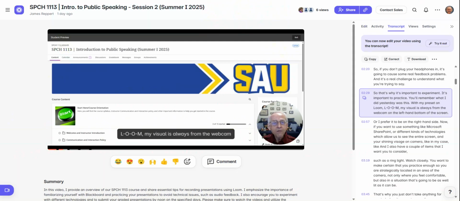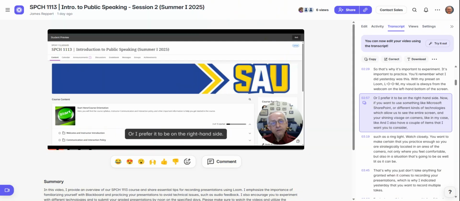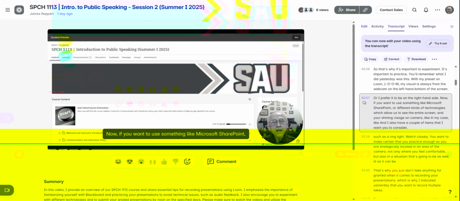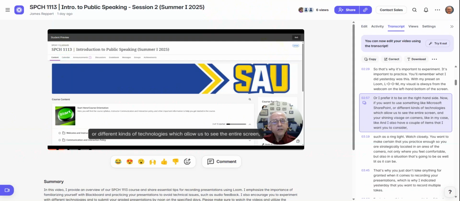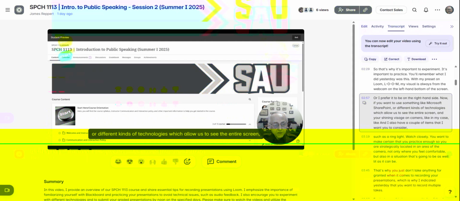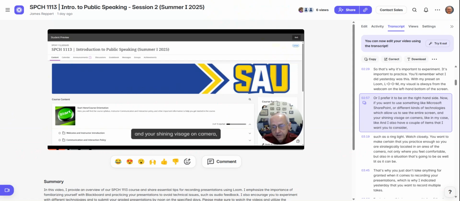As I'd indicated at the outset, it's just the way that my Loom is set up, where I have to, in my recording session, take the webcam and move it over to the right-hand side. Because, of course, with the English language, everything usually starts on the left, and I like my visual on the bottom right. Now, if you want to tweak it a little bit, that's okay.